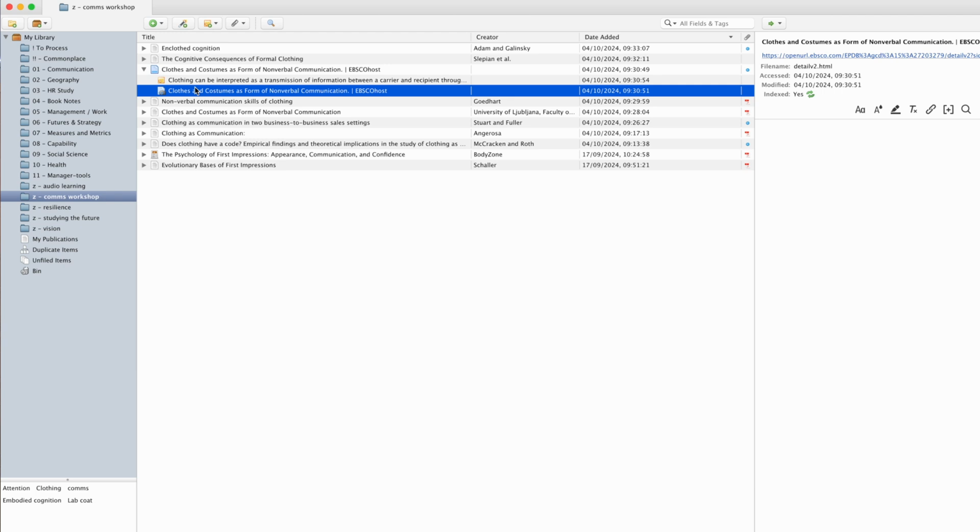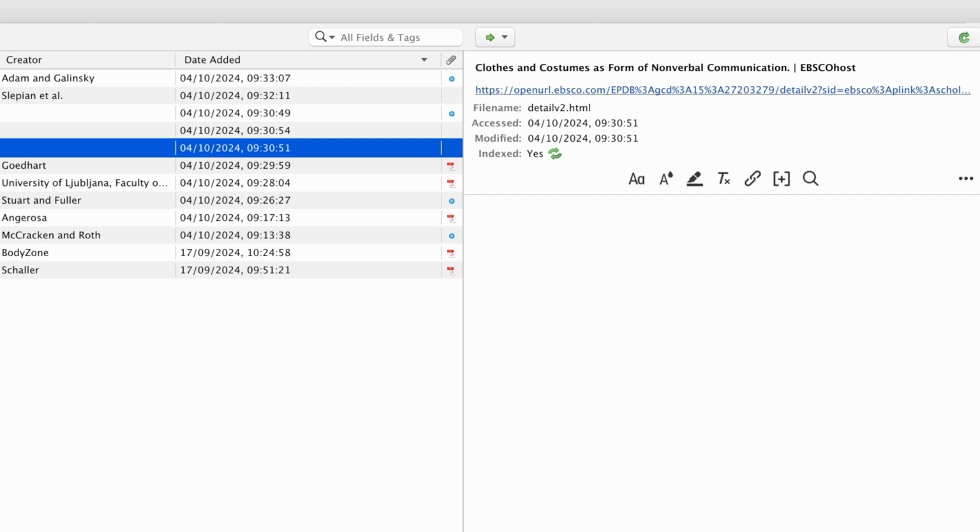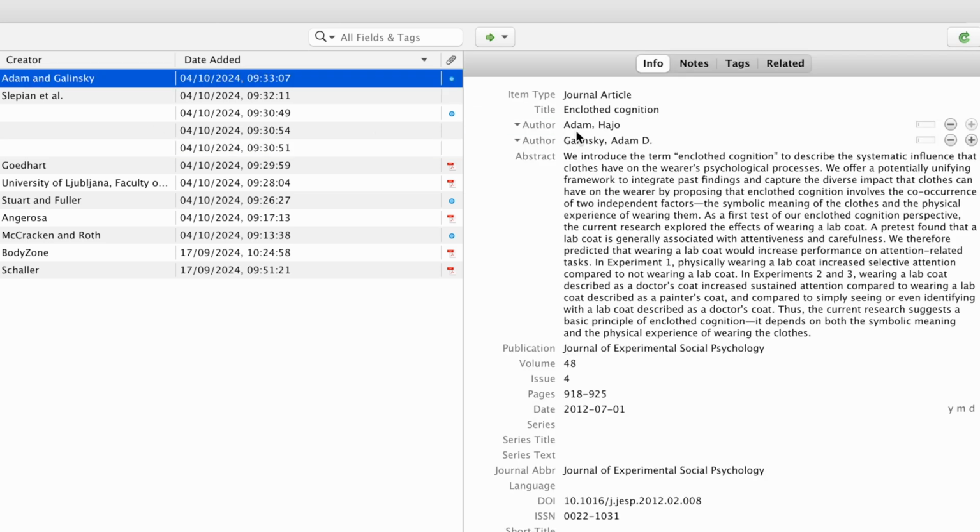So I'll do some research, find some articles, put them into this collection, and then I can reference the whole collection using the bibliography tools, etc. So as you can see on the right hand side of the screen is the metadata. So this is where Zotero really is super powerful.